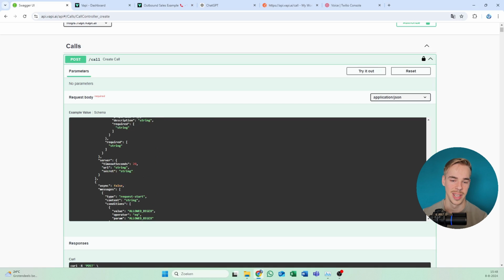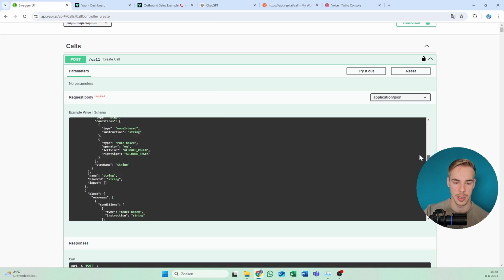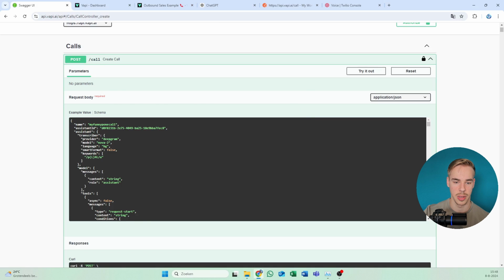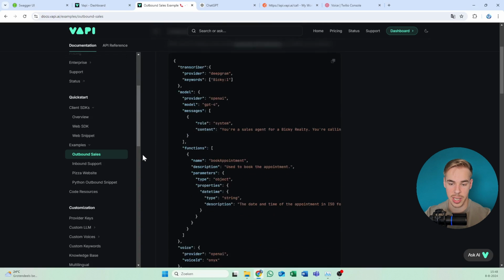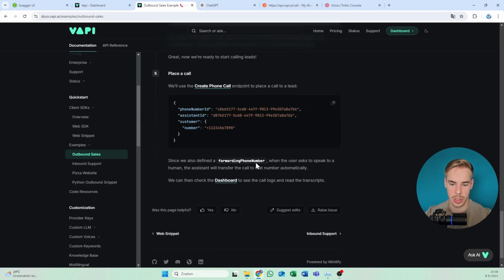So that's why I say API development is the way to actually build custom solutions for your clients, because these are all the things you can work with if you're building voice assistants with the APIs. But just to make it a little easier for yourself, we're going to head back into the documentation. If you go to quick start examples and outbound sales, you can actually find some examples of how you would do this. You can read through this entire thing. For now, we're actually going to copy this one.